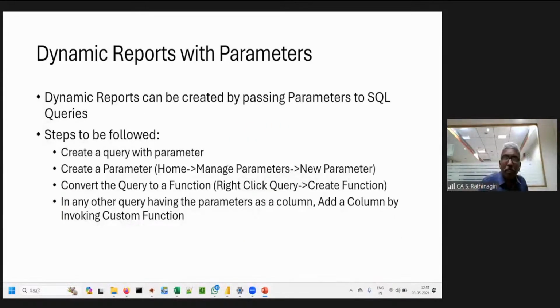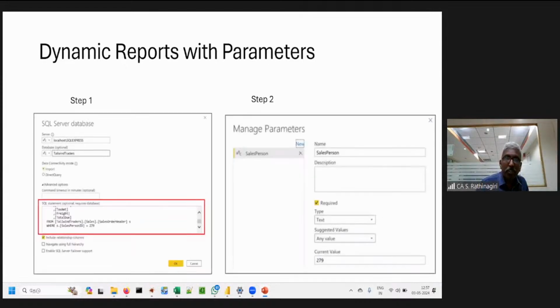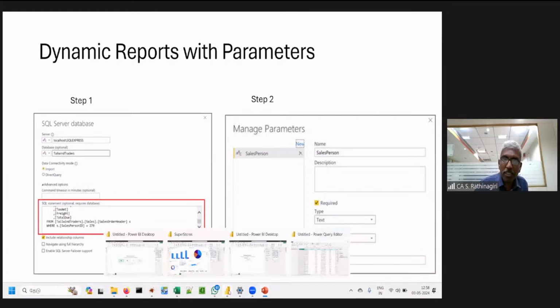Now, dynamic reports with parameters. Suppose I want to create a parameter. What is meant by a parameter query? Here you can see the salesman's code, 279, is given. Instead of that, I can give a small parameter like salesperson and give 279 as the value. Next time I can modify it to 280, next time to 290. So it becomes very simple to create a dynamic report using parameters.